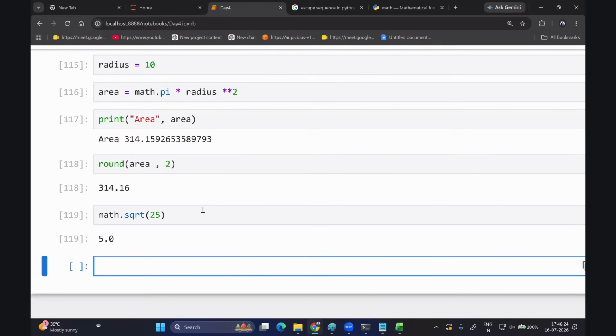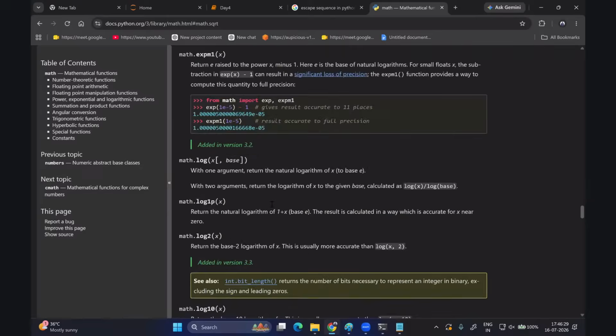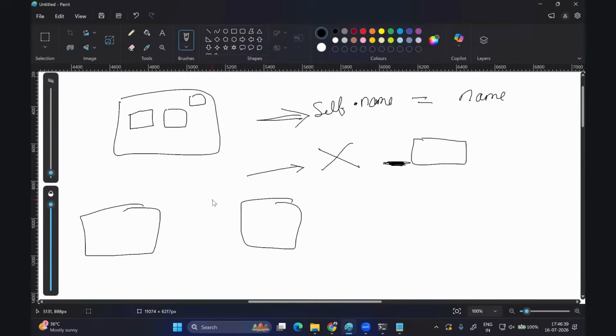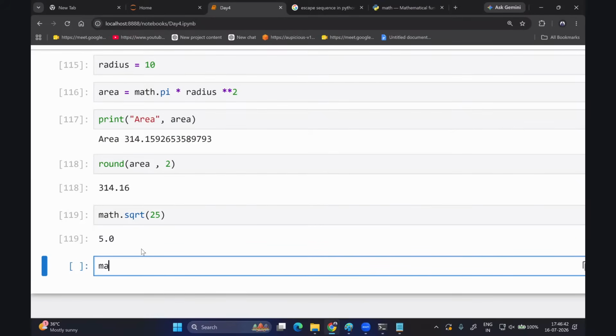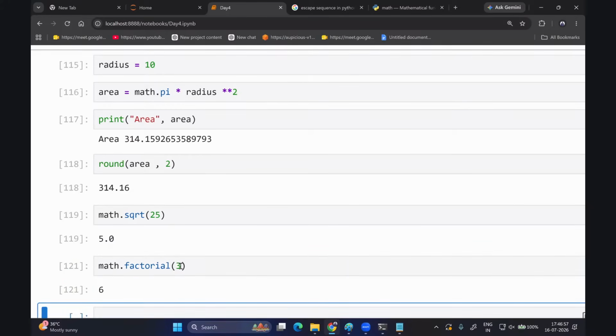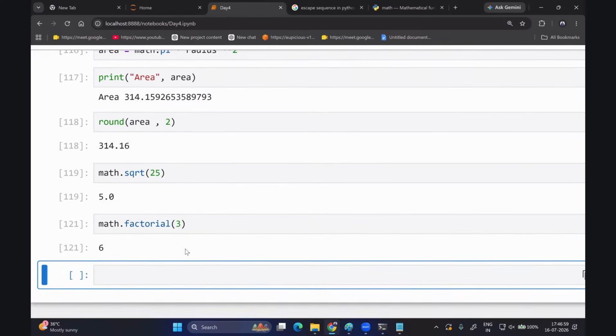Maybe you want to find some more things, cos, tan, whatever values you know inside mathematics, everything, guys, we can do over here. Maybe LCM also we can find, square root also they will find, even factorial. Let me find a factorial function. So there is one more function in the math module called factorial. So I want to find the factorial of 2. So factorial of 2 is 2 into 1, which is 2, right? Maybe factorial of 3, it should be 6. 3 into 2 into 1, so it is 6.